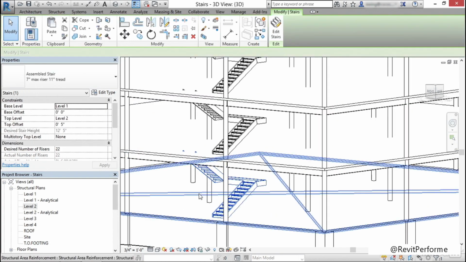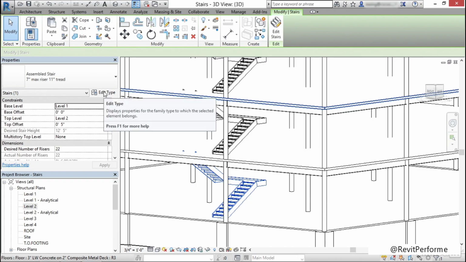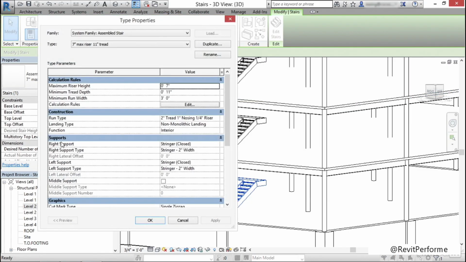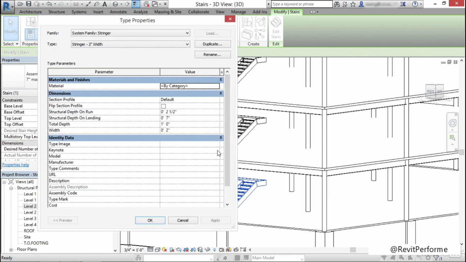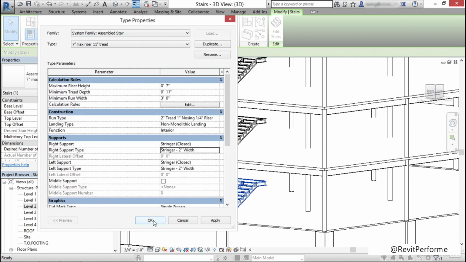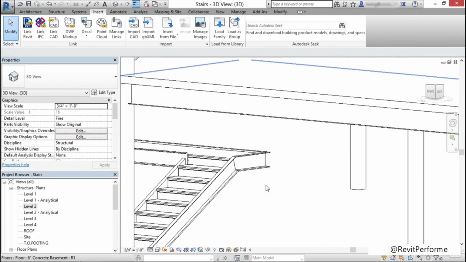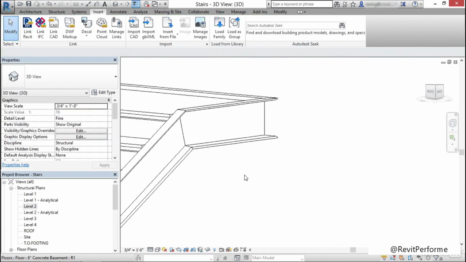Now I can select my stairs. Now if I click Edit Type, I'm going to come down to my supports. I'm going to go to my right support type and set a stringer of 2-inch width. I'm going to click on my Builder button right here. And for my section profile, I'm going to click the drop down. I'm going to grab C Channel Profile. I'm almost sure I got to flip it. So click on the Flip Section Profile button. Click Apply. Click OK. Click OK again. Oh yeah, that was good.